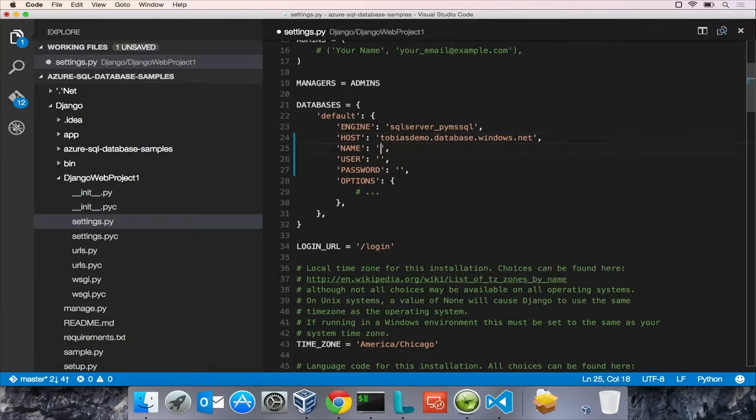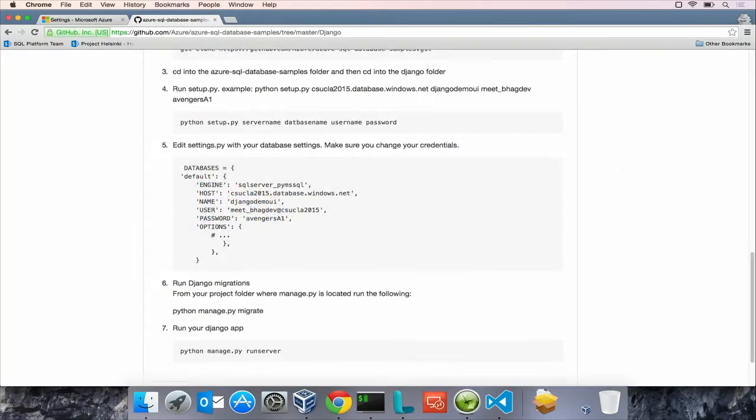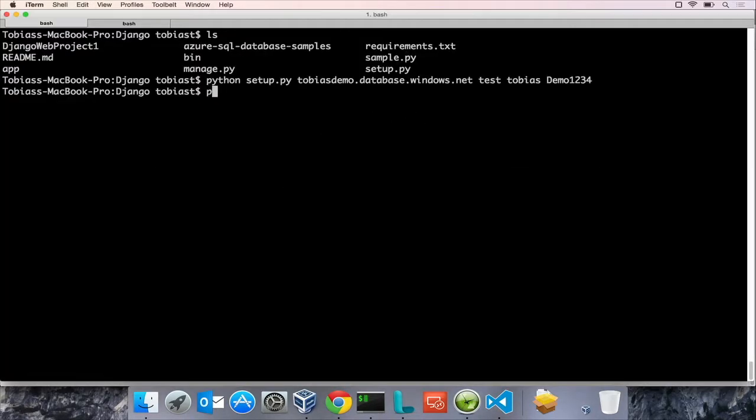The server is tobiasdemo.database.windows.net. We have the name of the database, which is test. The user is Tobias at tobiasdemo. And the password is, again, demo1234. And that's it. Let's go back to the guide. I edited it. Then I need to run the migration to create all of the tables. So python manage.py migrate.